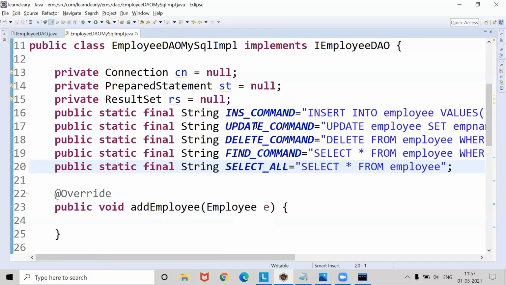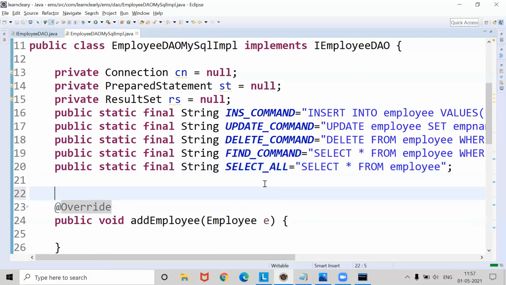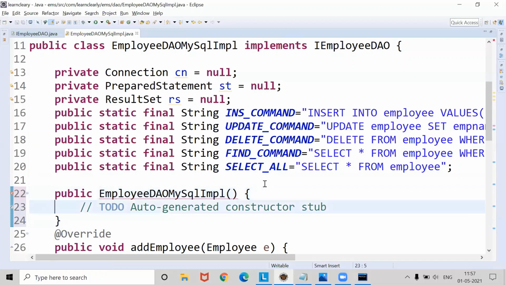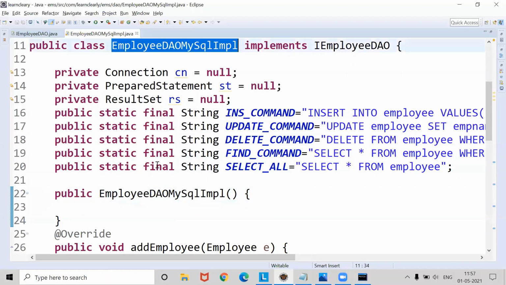start establishing the connection from the database. Okay, so here in the constructor, let's try to get a connection. So what I do is public EmployeeImpl. In this one, I'm going to get the connection. The moment this object is loaded, I'm getting a connection.